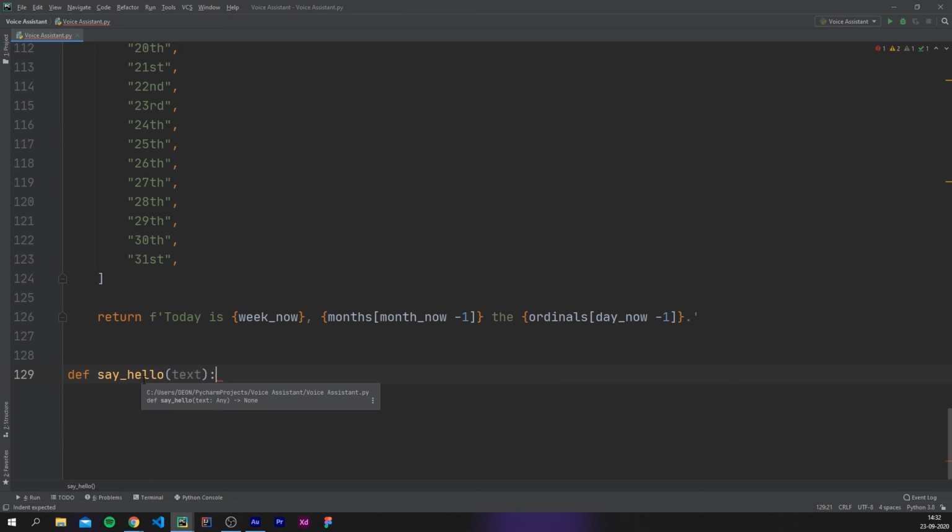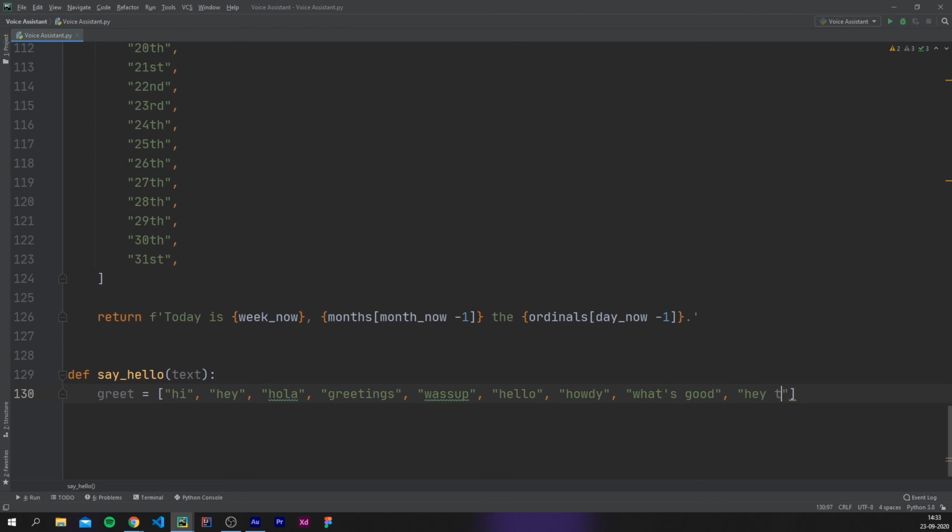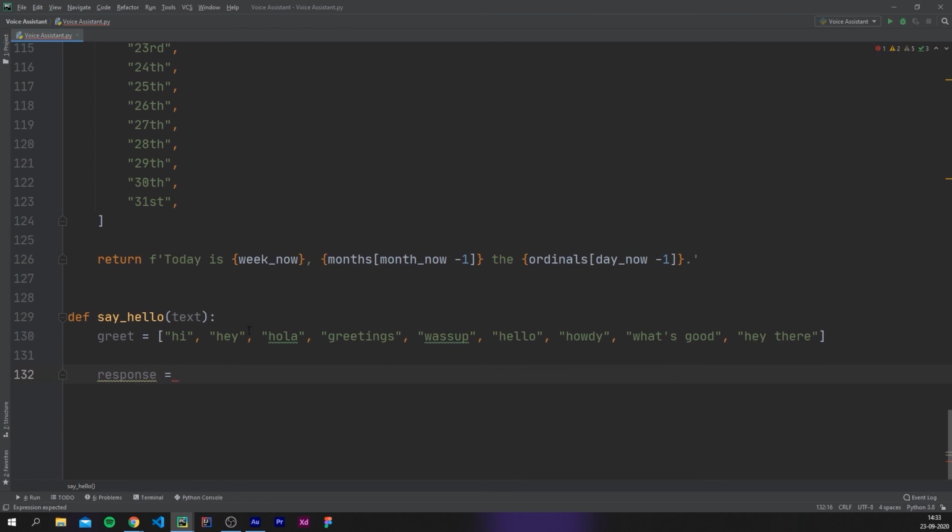In the next line, let's define a list to store the greeting input. So assuming these will be the input, greet equals, inside the square brackets: Hi, hey, hola, greetings, what's up, hello, howdy, what's good, hey there. Now let's create a list of greetings for the user. So let's create a variable and call it response. So response equals, and now copy this list and paste it here.